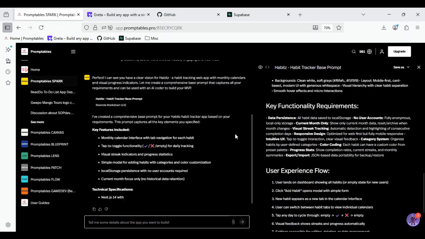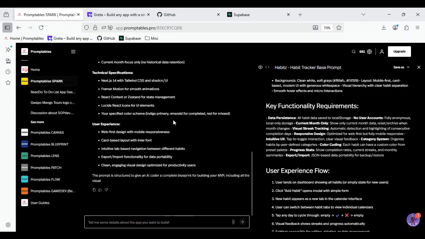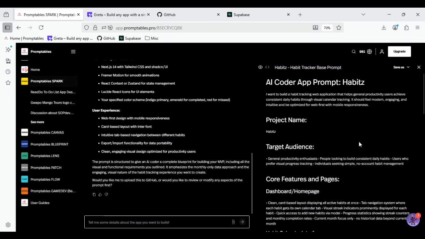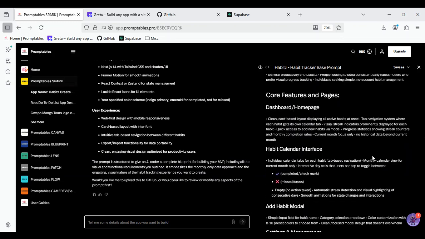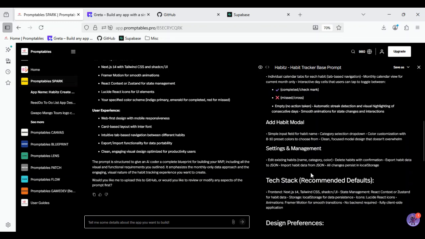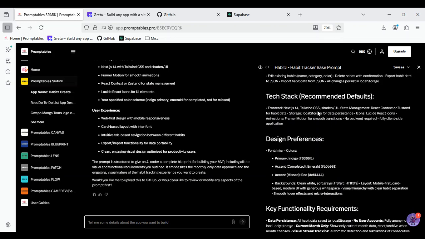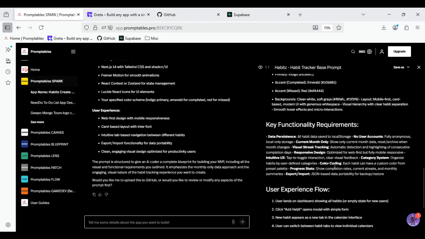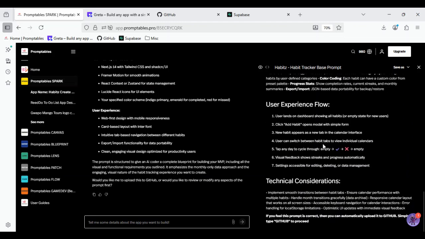So look, we've already got it here. It knows that the project name is Habits. It knows our target audience. It talks about the dashboard, so it's going to tell us how to build it. The habit calendar interface, okay. It's going to add a habit modal. There's settings and management. The tech stack, so it's going to say what tech stack we want. It's given us some different colors to use, and key functionality requirements, and the experience flow, and other things.